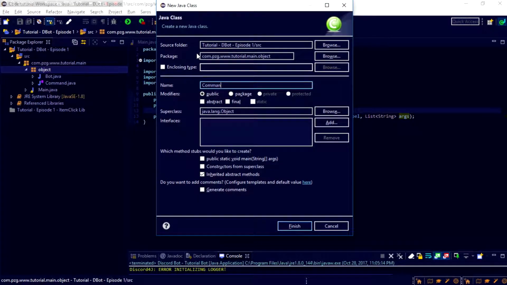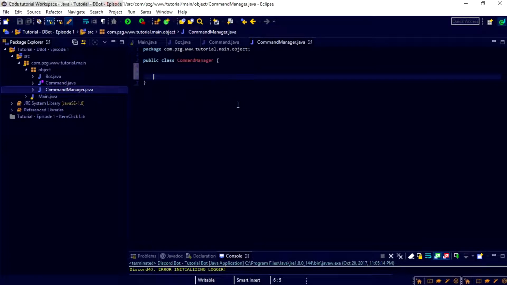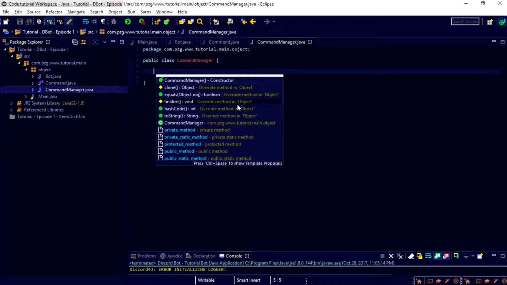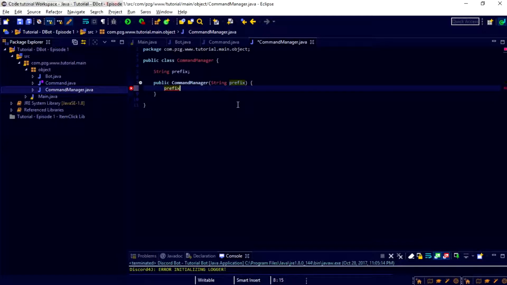Now we're going to add another new object. This is going to be our command manager. Alright, so this is going to be where we actually deal with all of the commands. We're going to create a constructor here. This constructor is going to have a string and it's a prefix. That's the name of the thing that I was reading last episode, if you guys were wondering. But the string prefix goes inside of here. So prefix, and just like that. Now what we can do is do this.prefix equals prefix, just like that.